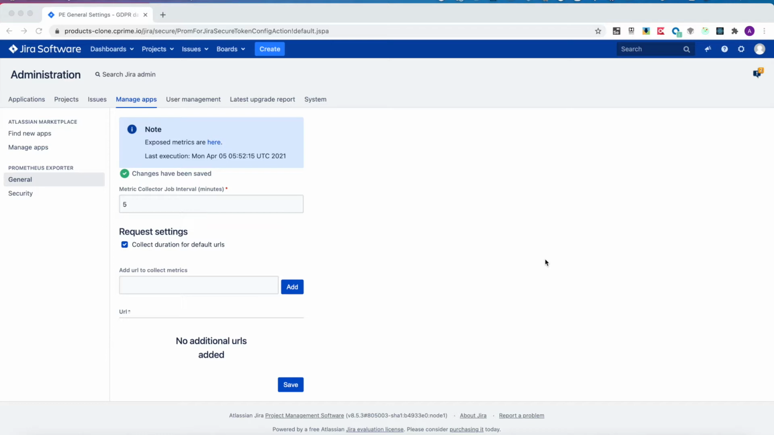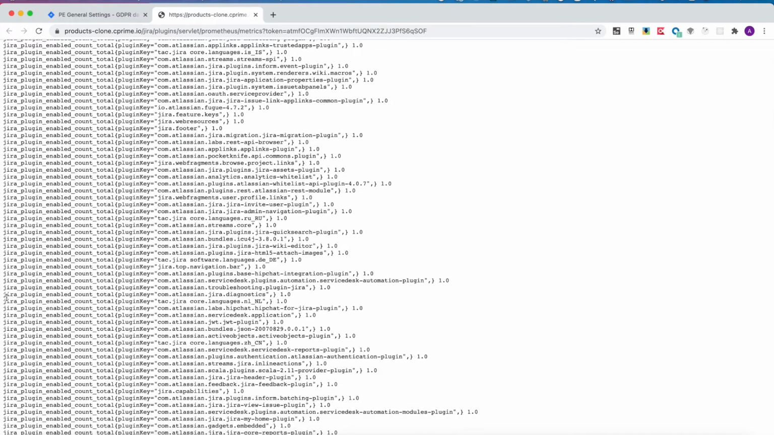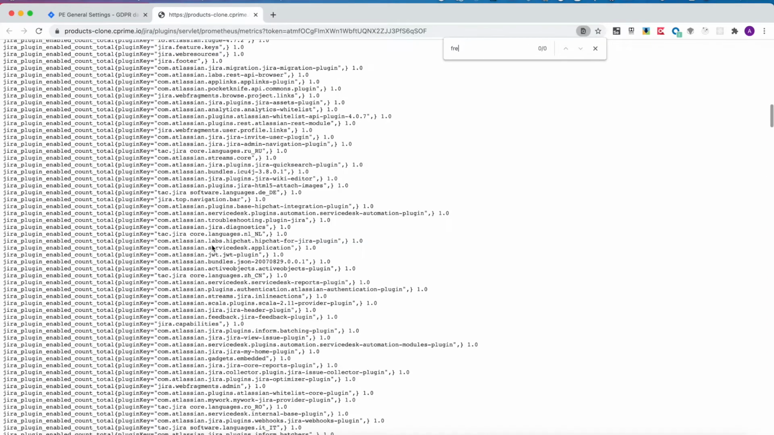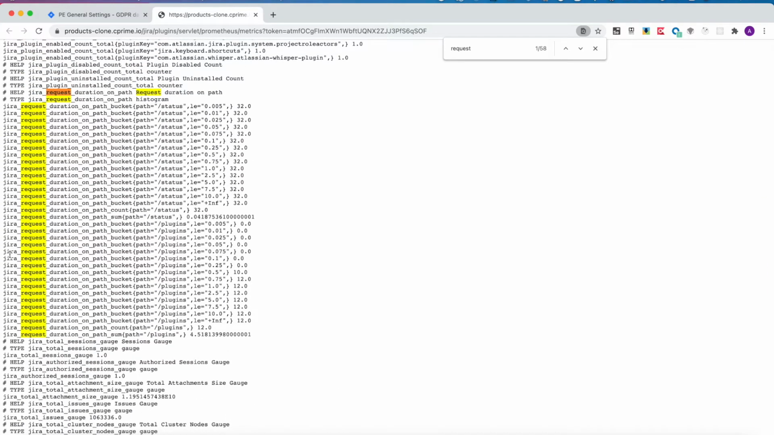For Prometheus for Bamboo and Prometheus for Bitbucket Lite version, web request monitoring is not available. Okay, now let's see what's available out of the box in both the Lite and Pro versions. After you installed Prometheus Exporters, you can go to Expose Metrics, and you will find such metrics like, for example, let's try it. Yeah, Jira request duration on path, like this. What is this metric about?